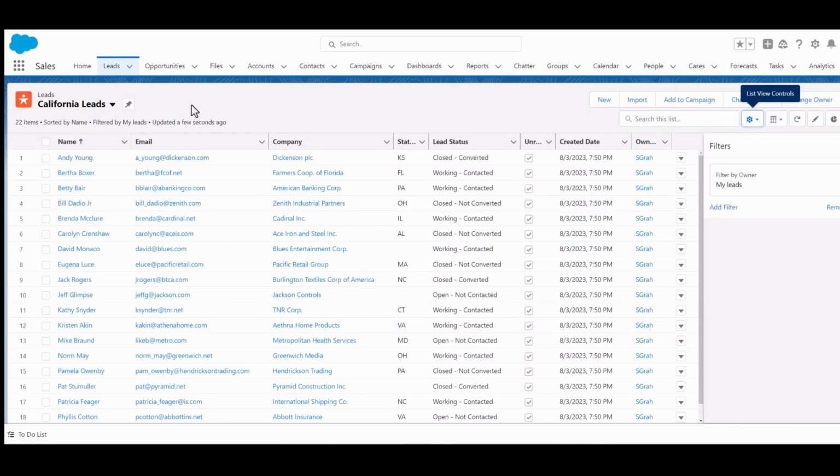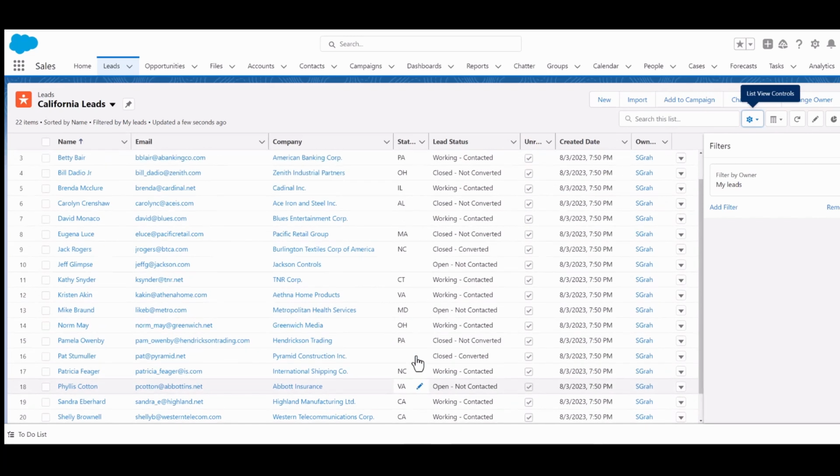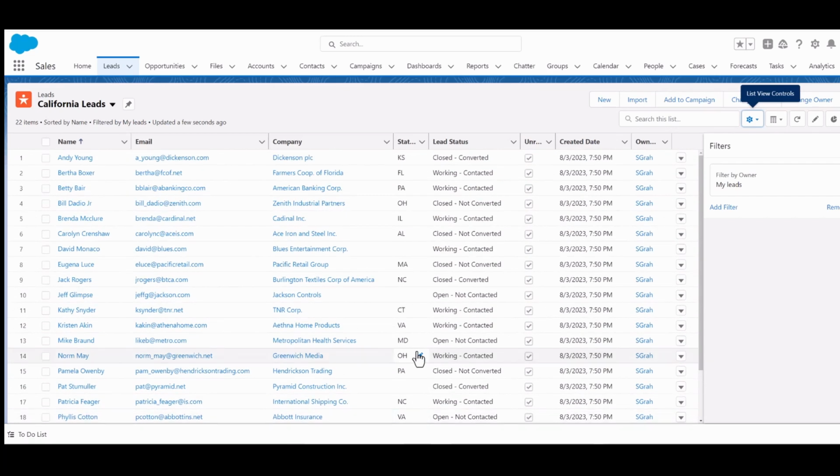So now if I go to California leads, it's going to say, here they are. But if you look in here, we have a lot of different states outside of the state of California that are being represented in here as well. So I might need to think about how I can narrow this down to get what I need.